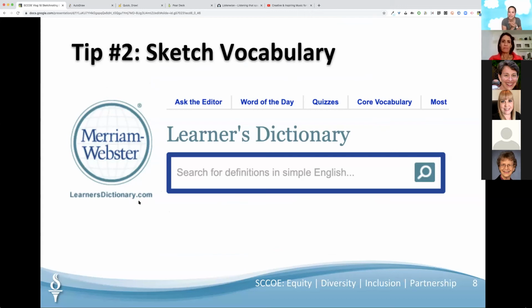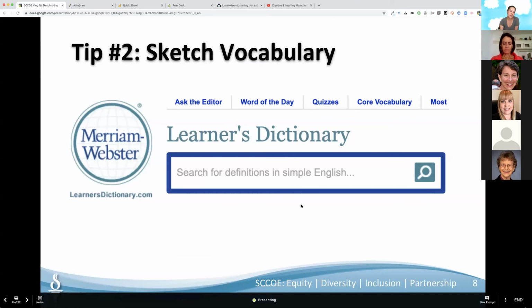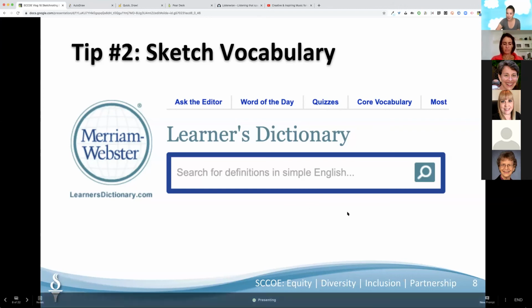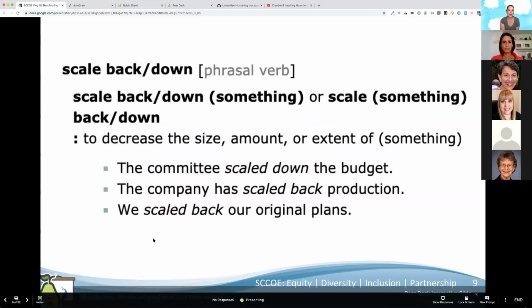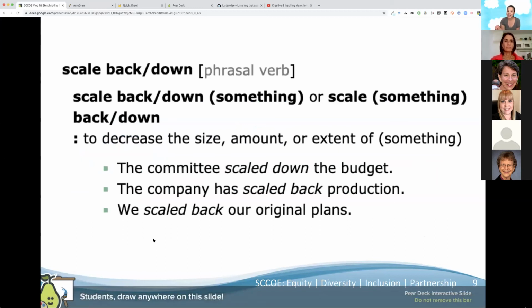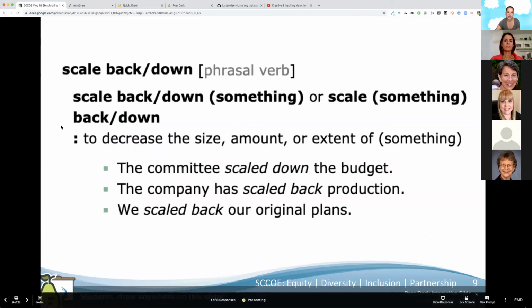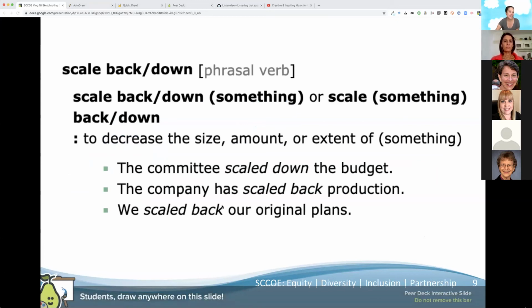And I really love it because it gives you definitions in some really simple terms. And so what I'm going to do is give you 2 words, and I'm going to ask you just to sketch your understanding of that word. So using the Learner's Dictionary, the first word that I got was scale. And in this case, I'm thinking about scaling down. And scaling down means to decrease the size, amount, or extent of. And some of the examples are the committee scaled down the budget, the company has scaled back production, and we scaled back our original plans.